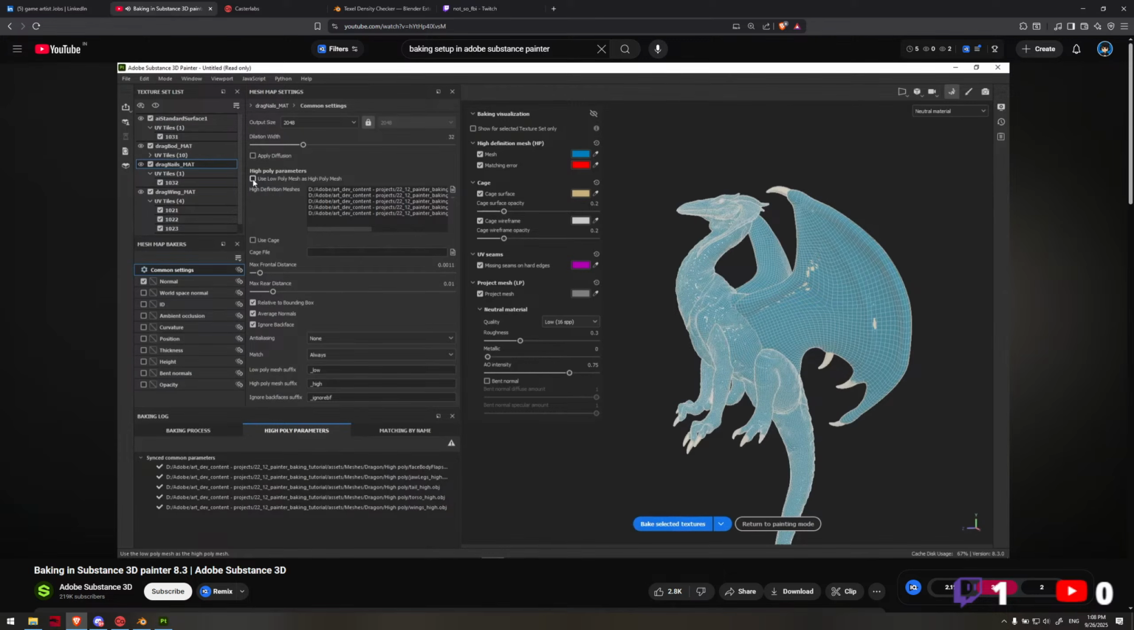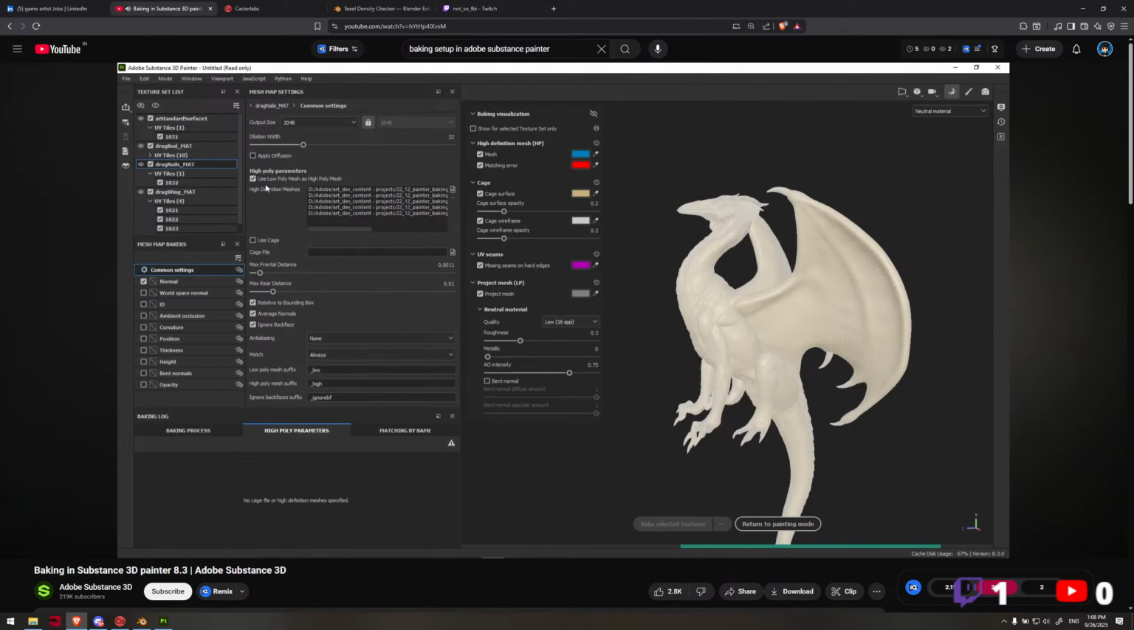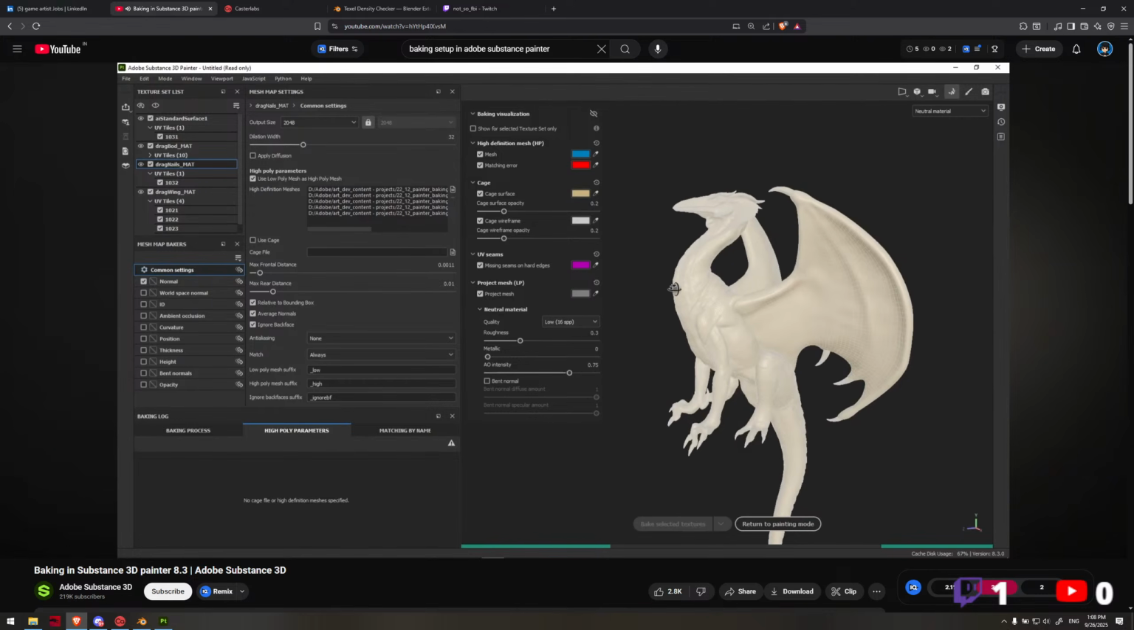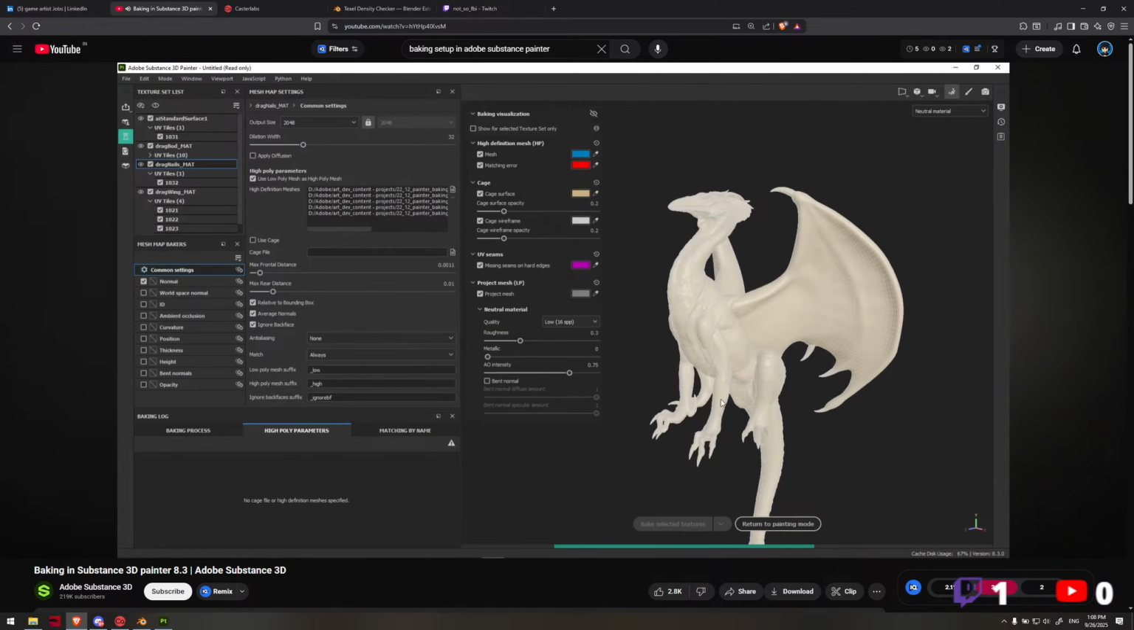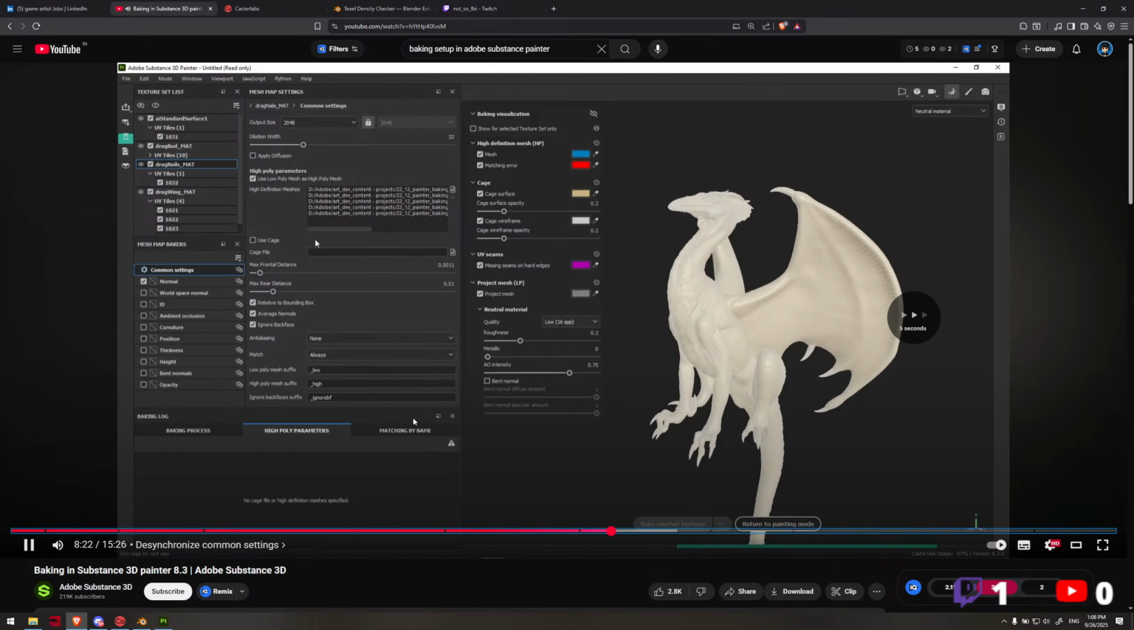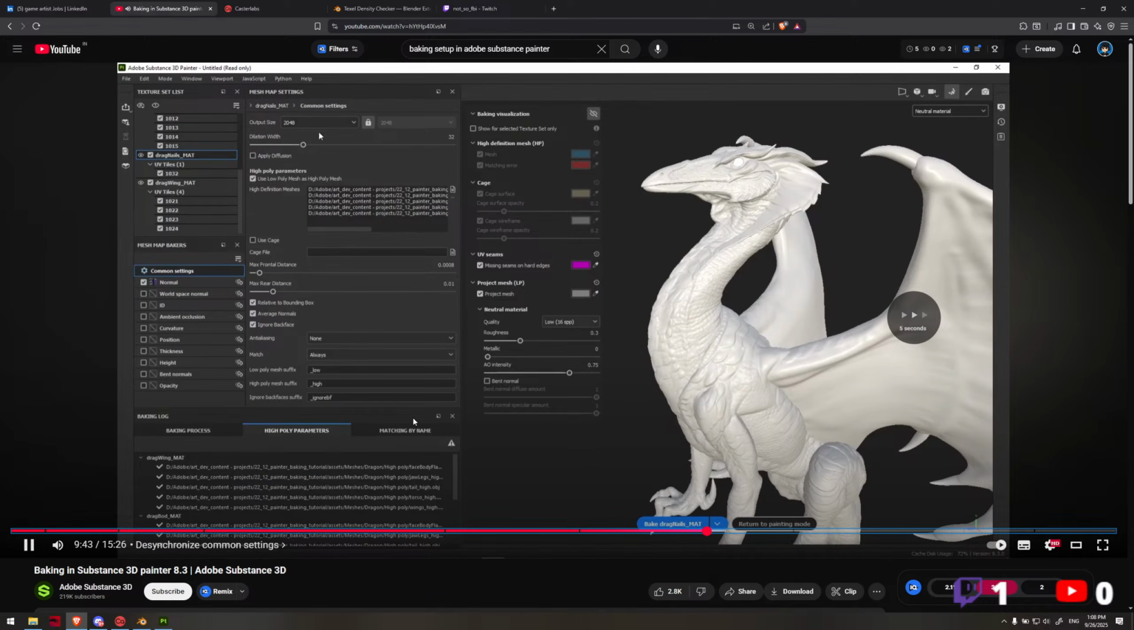As soon as I do that, the high poly mesh disappears, but it does so for all the texture sets, and this is not what I want. What happened is that by default, the parameters are linked.